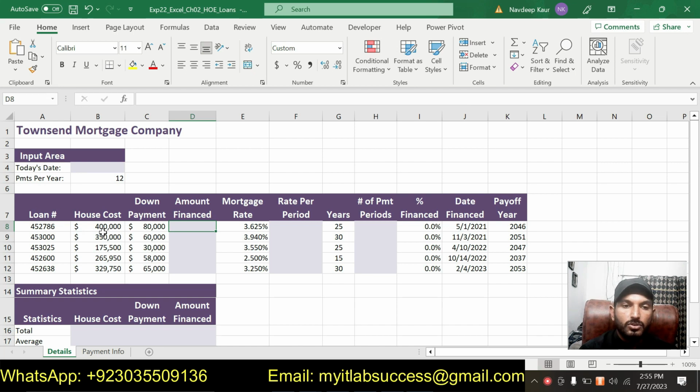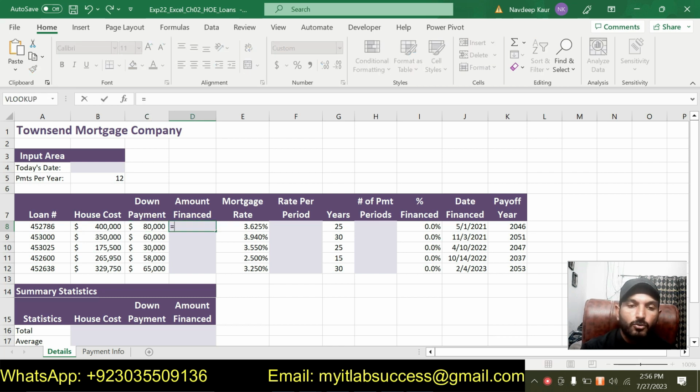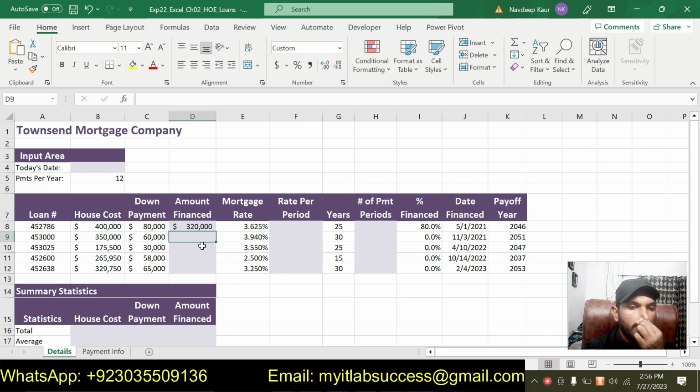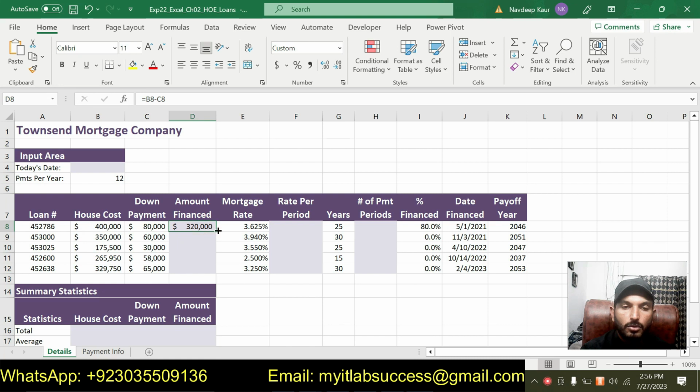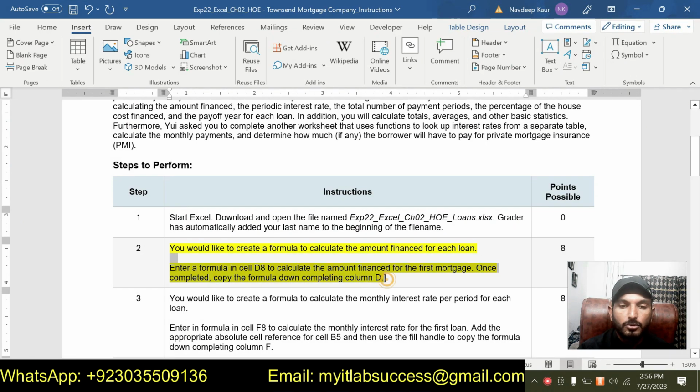The total value for the house is 400,000 and the down payment paid is 80,000. We are supposed to calculate the amount financed. We can calculate this by simply subtracting the down payment from the house cost. So house cost minus the down payment gives us the finance amount. Now we copy this formula down column D to get the other values. So we got the amount financed by subtracting the down payment from the house cost, and this is all about step number 2.